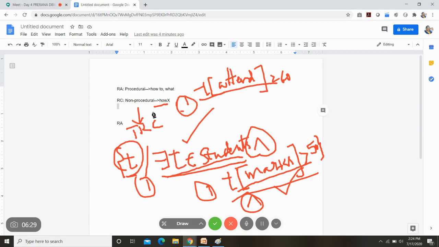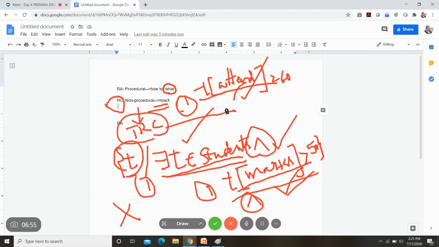Are we specifying how to execute and which one to execute first in a TRC statement? We are not doing that, right? So that's what the RC says. It will specify only what to retrieve. You are saying that attendance should be greater than 60 and marks should be greater than 50. That's it. But you are not specifying whether you should check this first or that first. From this TRC only, we are deriving a language called SQL. I hope you are clear with this.